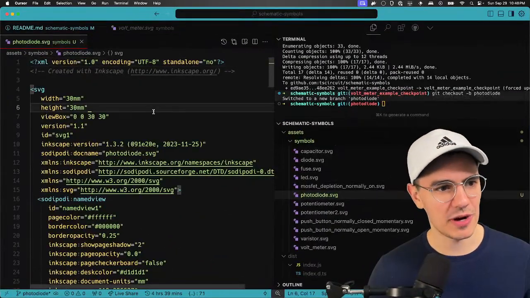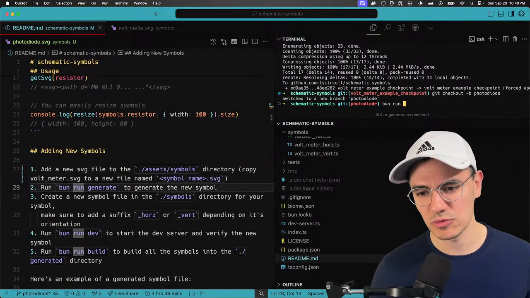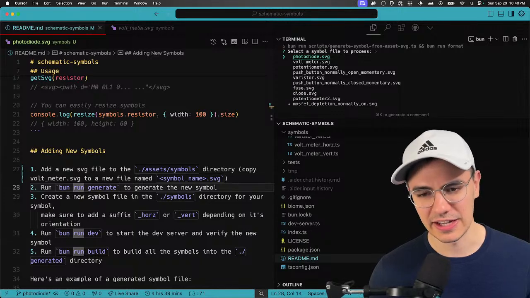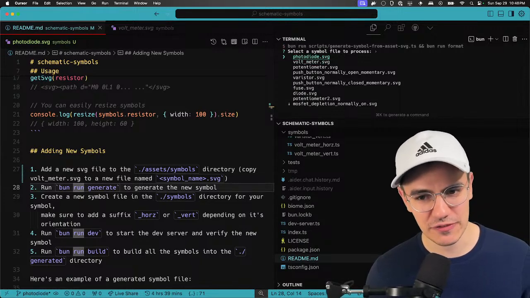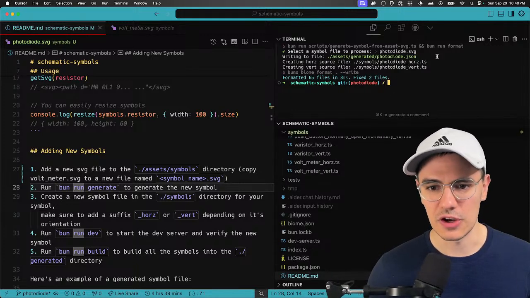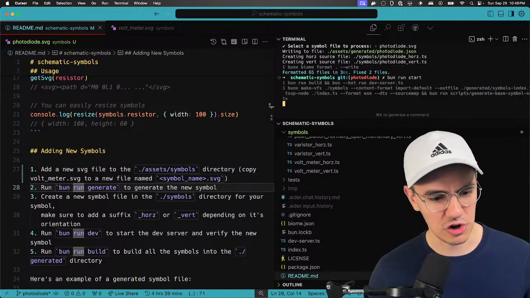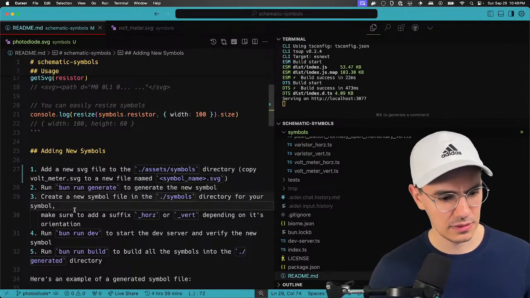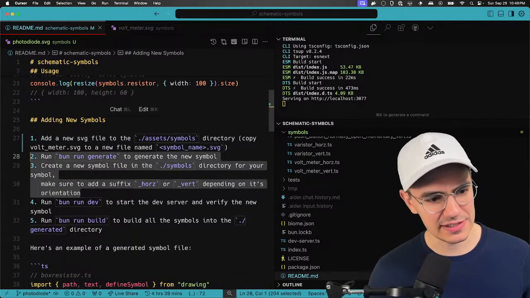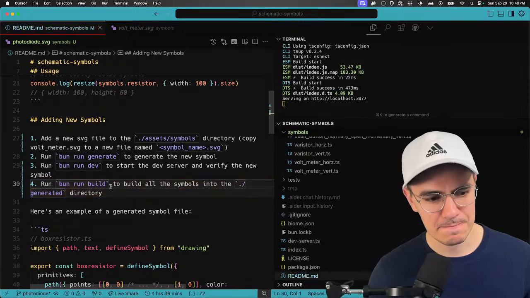Then we're going to go back to our IDE. And if we look at the README, it says step 2, bun run generate. So we're going to run bun run generate. And then I'm going to select the photodiode. It should come up as the first item because these are ordered by last edited. So I did it, and it created 2 TypeScript files for me. Now I can run bun run start. And I guess this step is unnecessary. Bun run generate does that for you. So I'm just going to remove that from the README.